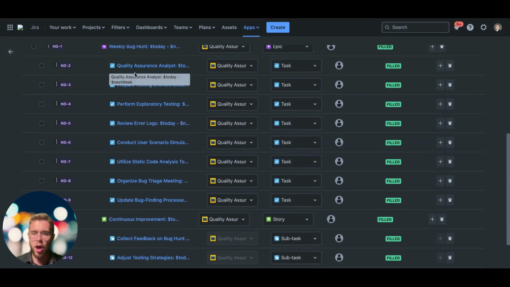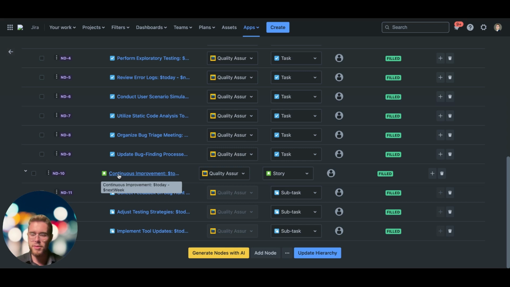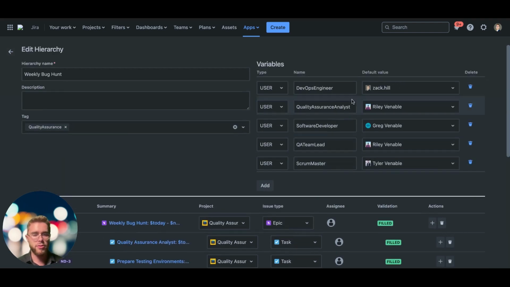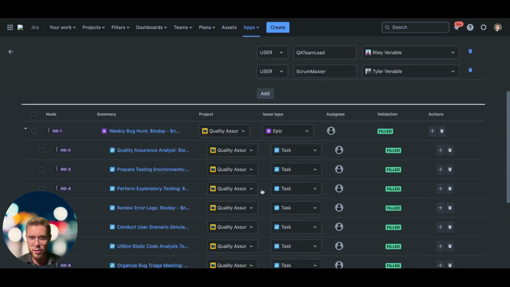I won't go through all of it, but we have prepare testing environments, perform exploratory testing, review error logs. We have a continuous improvement story with 3 subtasks: collect feedback, adjust testing strategies, implement tool updates. And these are all getting assigned to our users: DevOps engineer, QA team lead, Scrum master, QA team lead, software developer, etc. All the variables are referencing our different users up here.